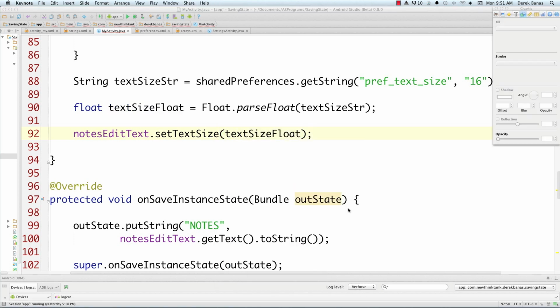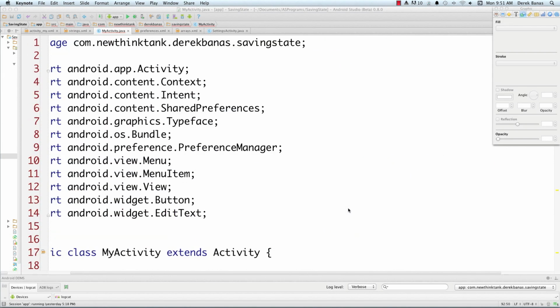And there you go, guys. There's our 3 different ways to save your data inside of your Android application, as well as how to use shared preferences and a whole bunch of other different things.